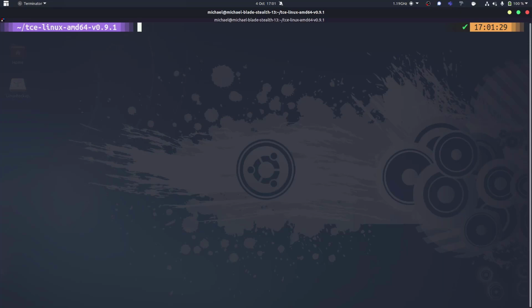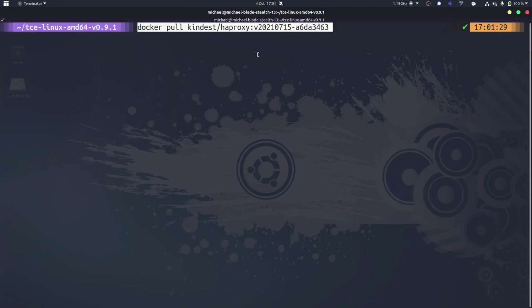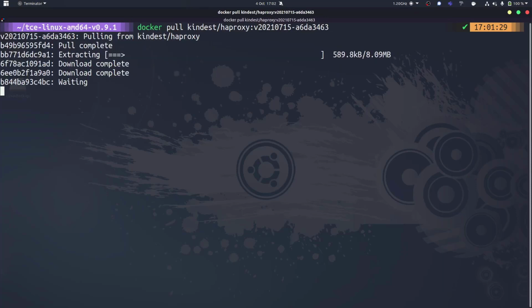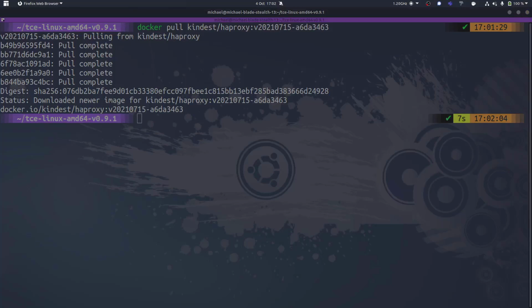So first up, we're going to pull a Docker image for the HA proxy. I'm going to get that command, docker pull, and just pull that down. Now there is a warning in the official documentation about Docker Hub rate limiting and a couple of caveats that might be worth taking a look at.